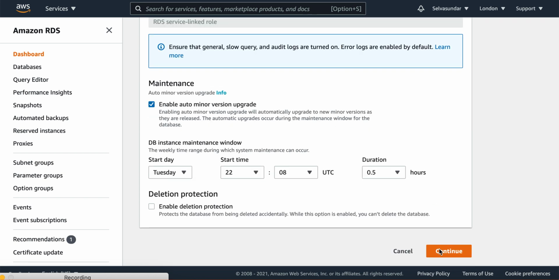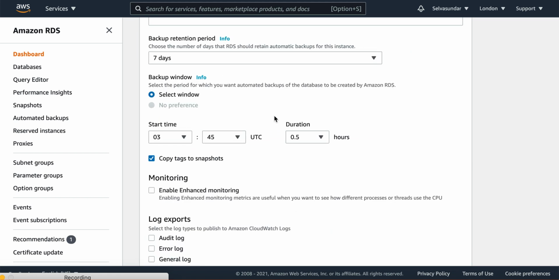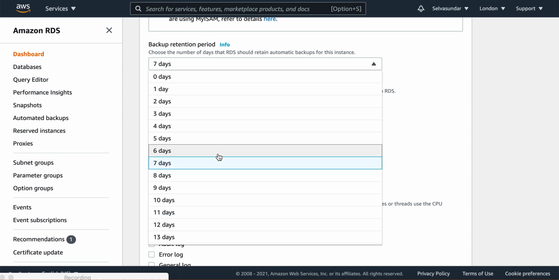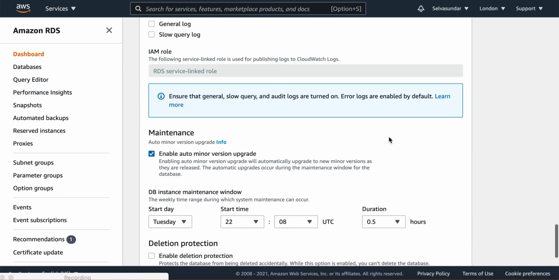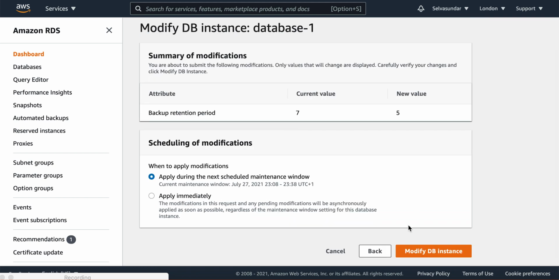And if you click continue, just for the exercise, probably from 7 days I can just change it to 5 days, because otherwise it won't let me modify. It will say no modification, so this button won't be enabled if I don't make any changes to the master database. So now I can do a modify DB instance, but as I said, I have already launched a DB instance as a standby, so I'm not going to do that one, but I am just showing the steps. Okay, so I'll cancel it.